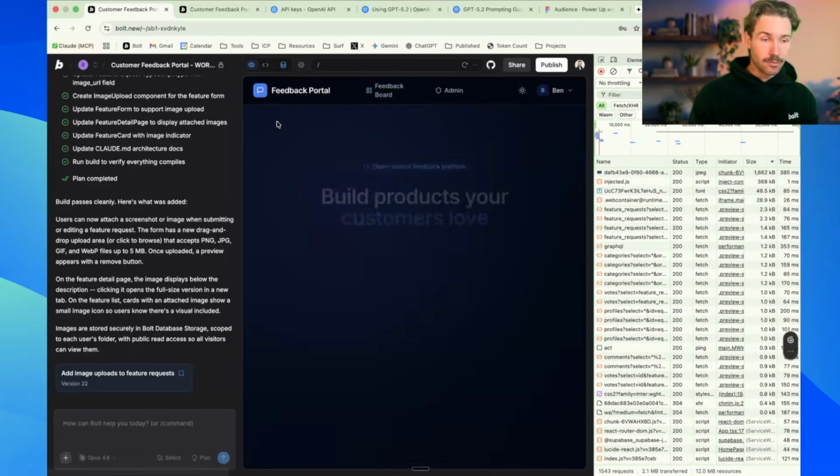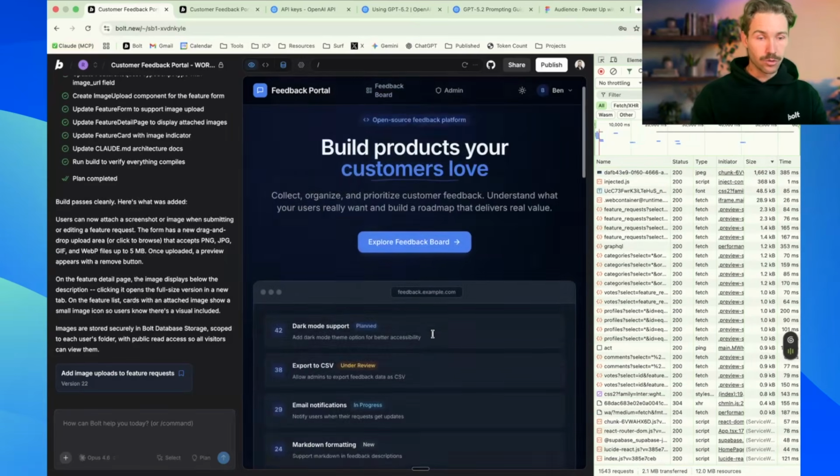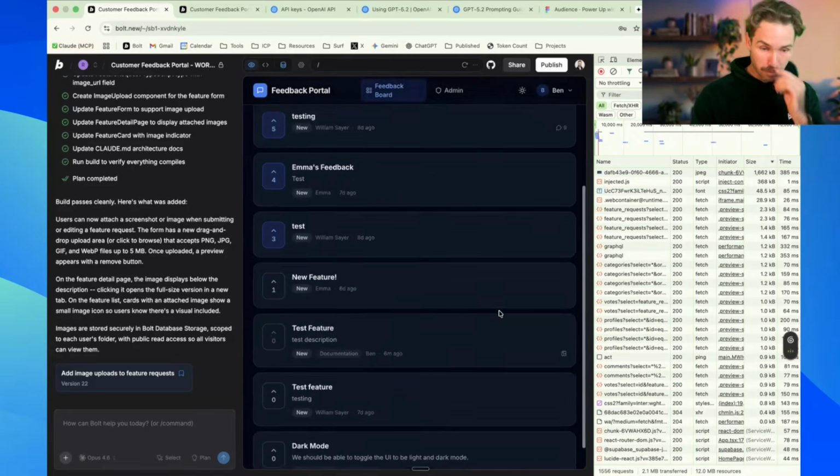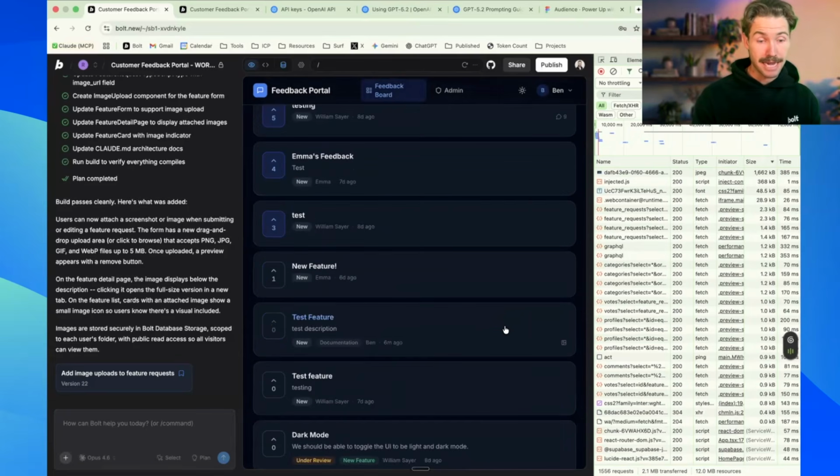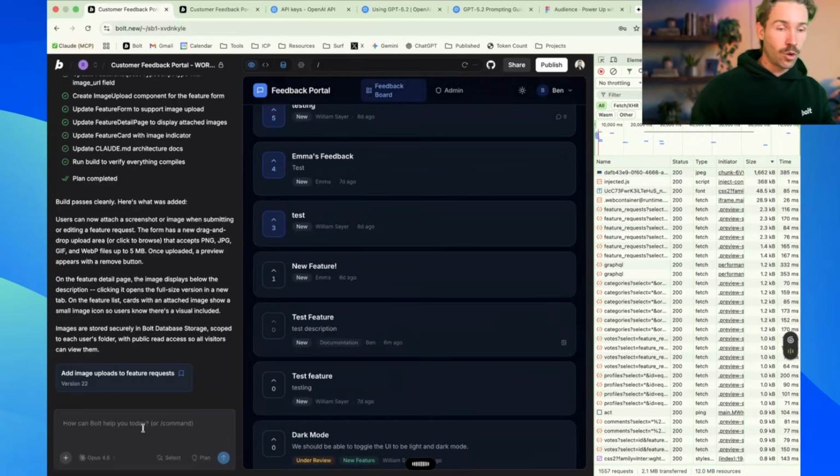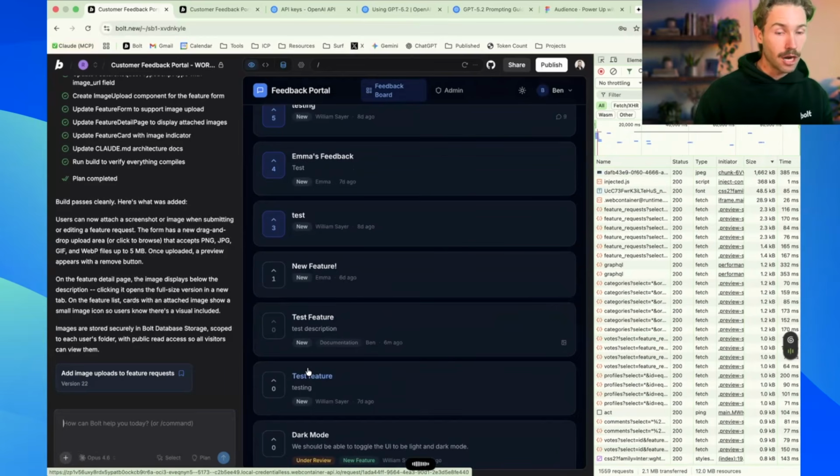Now, let's say in our feedback board we want to actually display a little thumbnail image here on the right of the feature. Let's prompt for that. This is great. For the feedback items on the feedback board, if they have an image, I would like you to display it on the right-hand side of the feature card.